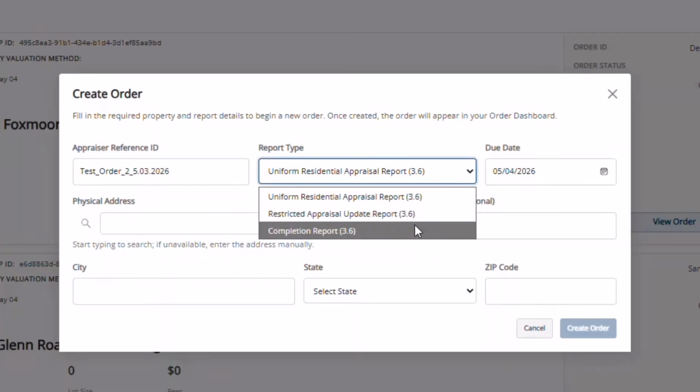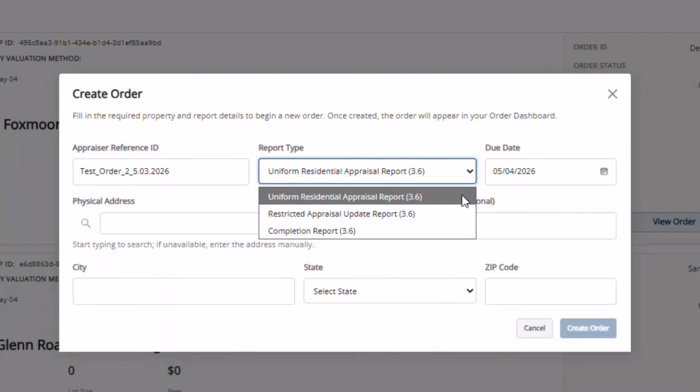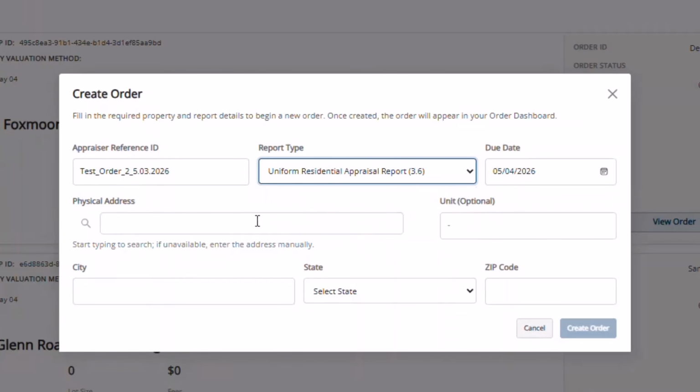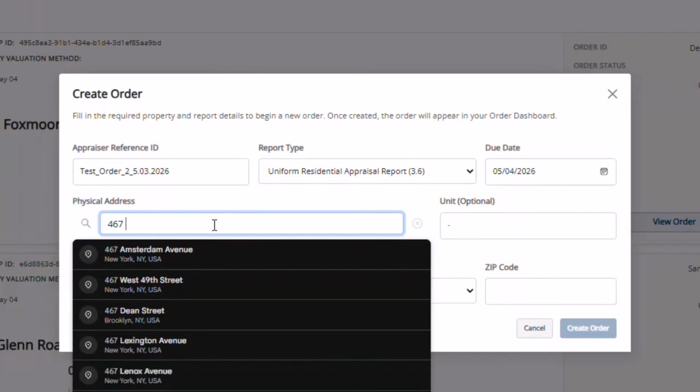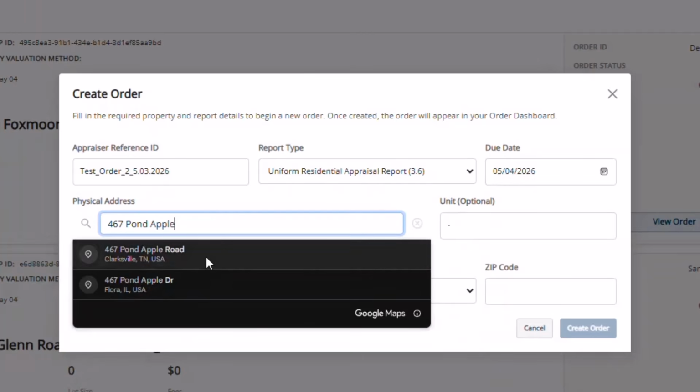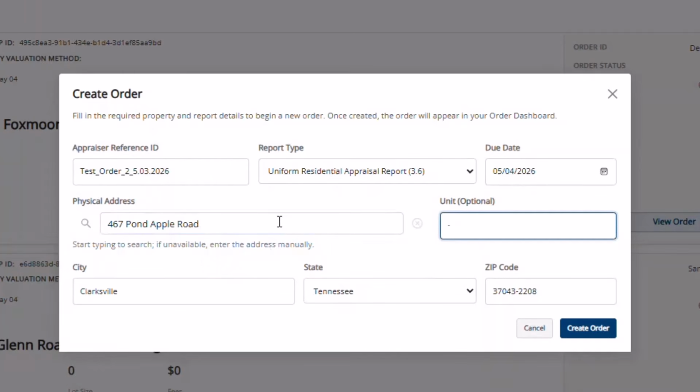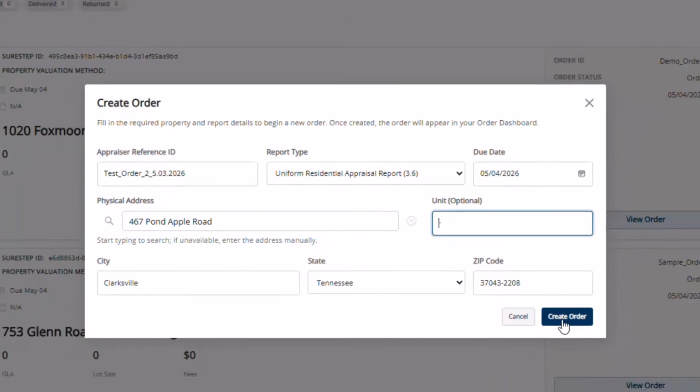All 3.6 report types are in Workbench, but for today's order, we're going to do a URAR. As you start to type in the address, Google will suggest addresses to help narrow down your search. Clicking on the address will fill in the rest of the information, and we can go ahead and get started on our order.